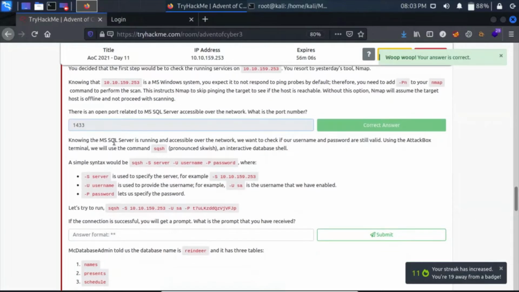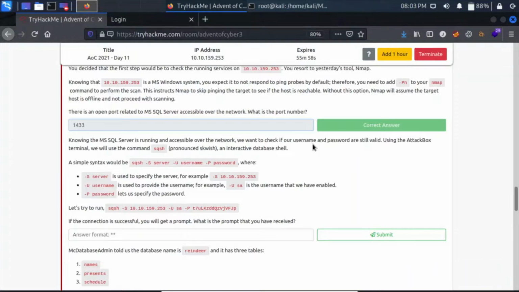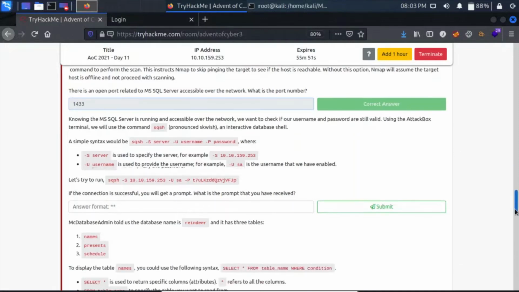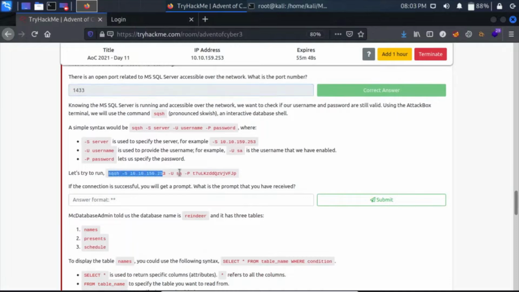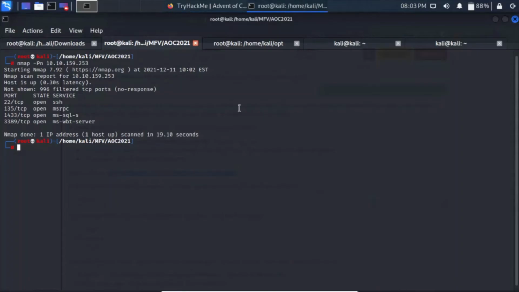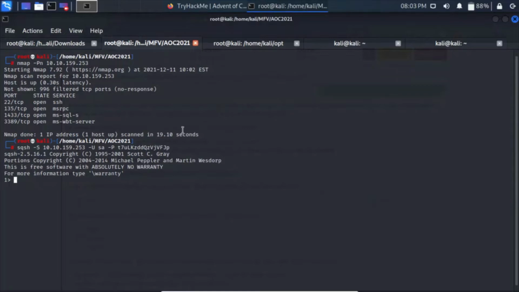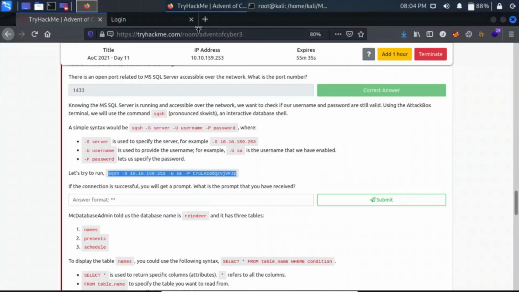Knowing the MS SQL Server is running and accessible over the network, we want to check if the username and password are still valid. Using the attack box terminal, we will be using sqsh, pronounced "squish", as an interactive database shell. So let's move on. The command is sqsh, and the username is sa, and this weird string is the password. So let's do this. We see a 1 and this greater than sign. The connection is successful. You will get a prompt. What is the prompt that you have received? It is this.